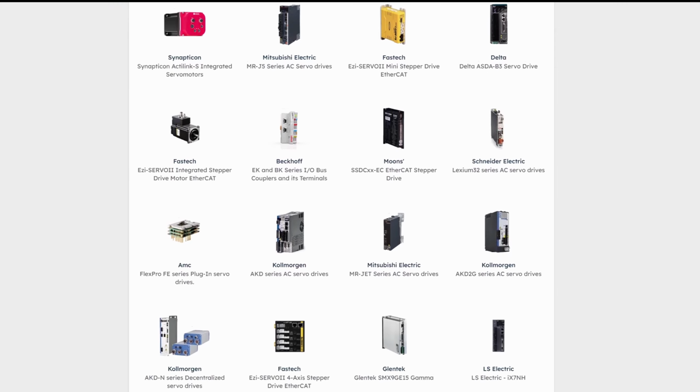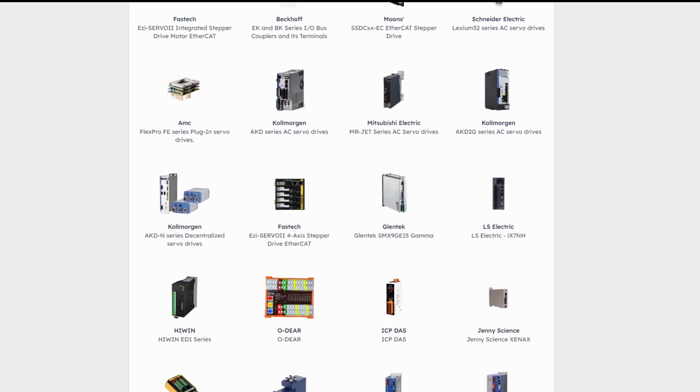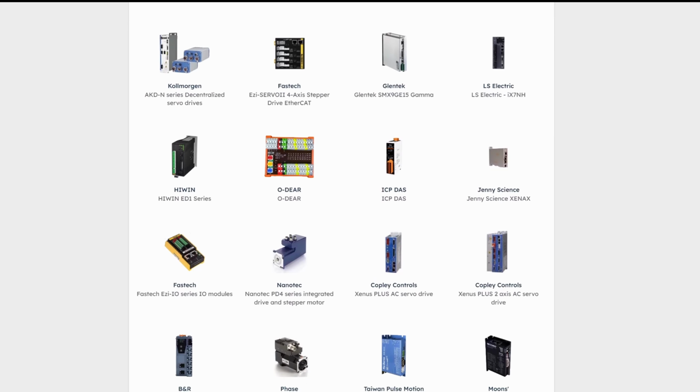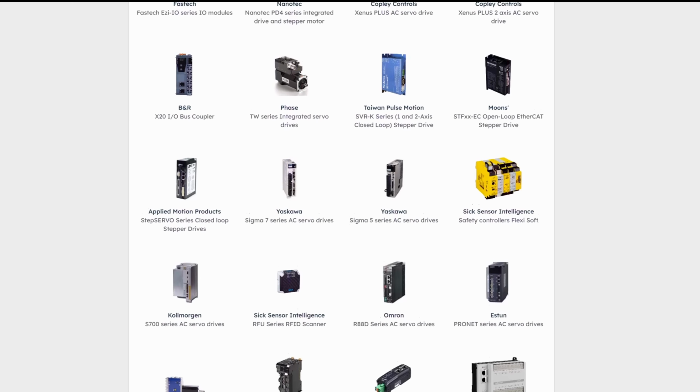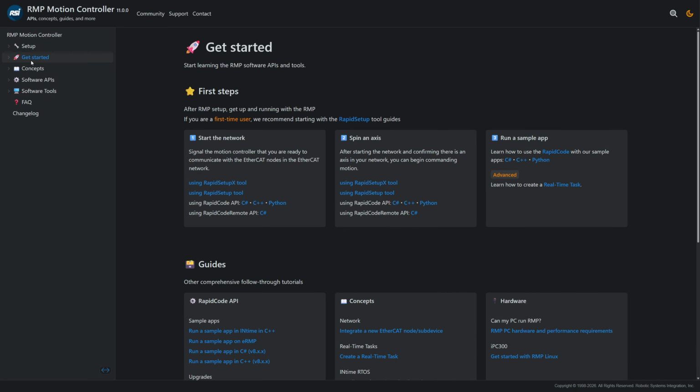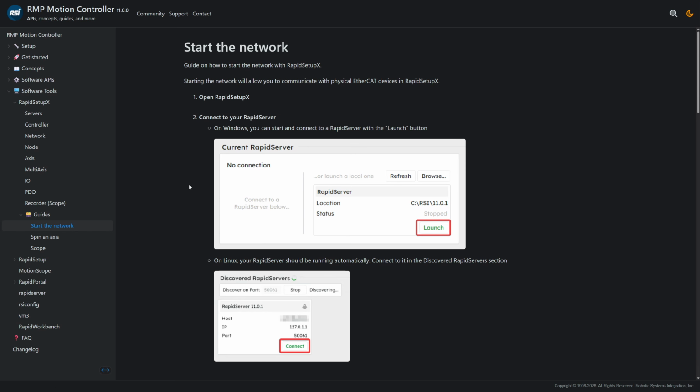Our list of officially supported EtherCAT nodes, as well as a guide to using unsupported nodes, is linked in the description. If you are unfamiliar with RMP or need clarification on these prerequisites, it is recommended that you visit our support site, also linked below, for documentation and guides.